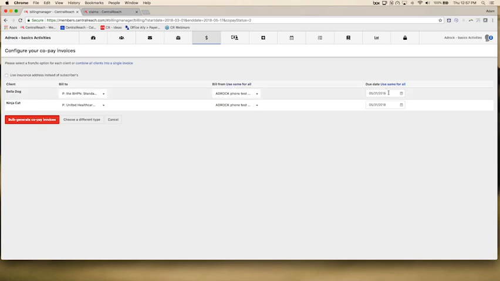Due date, similar thing here. Defaults to 2 weeks from today. If you want to change it, click in the box and change it to what you want. This is user specified. If you change it and you want to copy this first cell all the way down the page, same thing, you click use same for all. If you want to make them all different, you can.